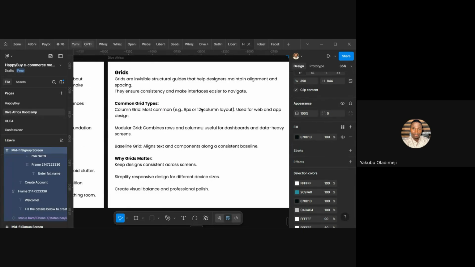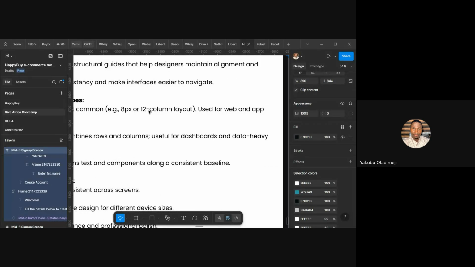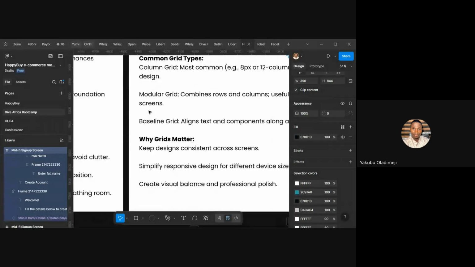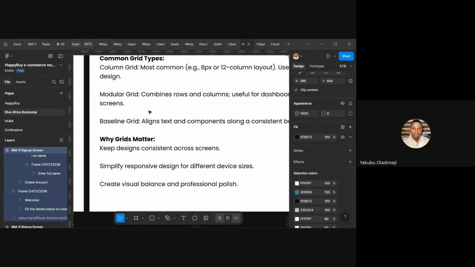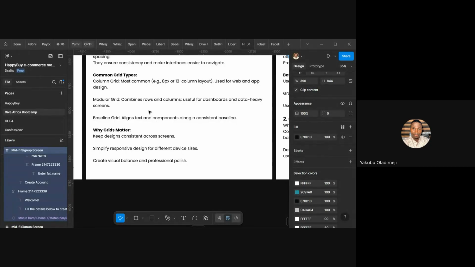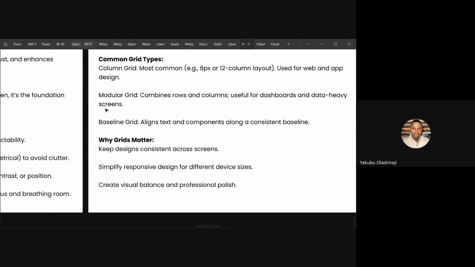So I told you that we have the common grid system. We have the column grid system, which is the most common one, which I just showed you now. We have the 12 column grid system. You understand? It's used for web and app design. We have the modular grid, which is a combination of rows and columns. It's useful for mostly dashboard and data heavy screens. When you are designing dashboard and data heavy screens, we use the modular grid system.